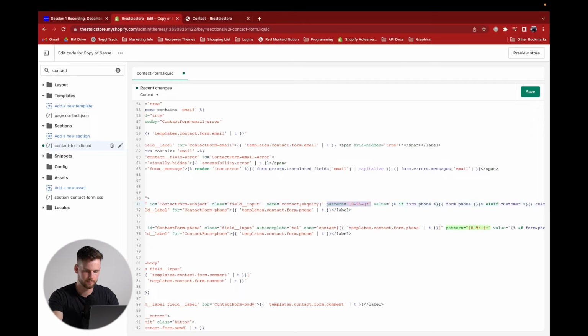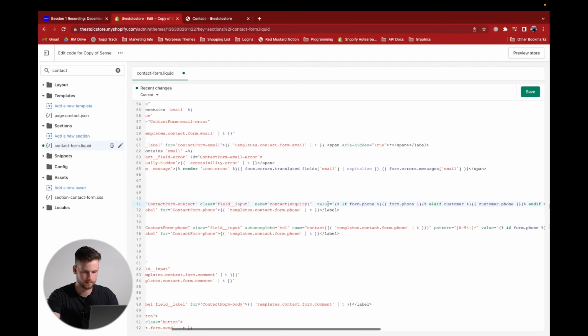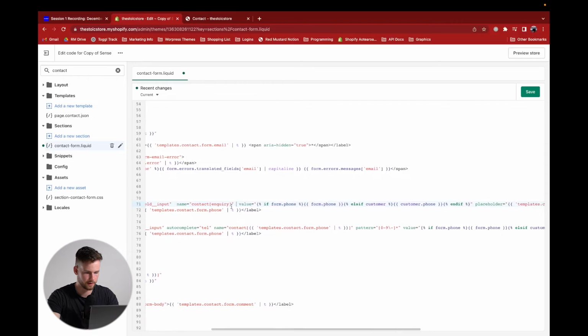Next thing is pattern. I'm going to delete that out. Value. You can have value. I don't need value in this case. I'm going to delete that, but value is essentially similar to placeholder, except it is information that would go into the form and it would be submitted along with the form.